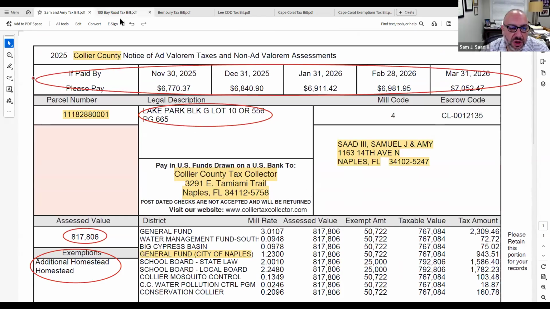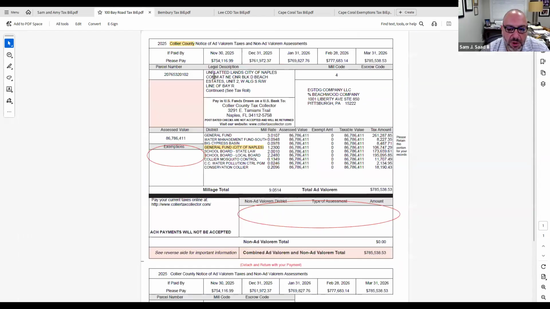We're going to switch over to another City of Naples, Collier County tax bill. This is 100 Bay Road. This is the big $295 million home that's for sale down in the city on Gordon Drive. And you can see this property is one to point out. Sometimes you don't have property tax exemptions. And then you get your exempt amount is zero here in the middle.